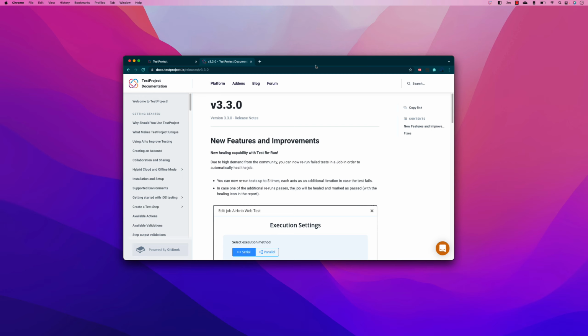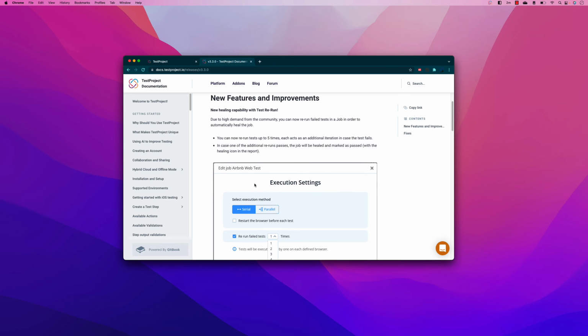And in this video, I'll be talking about the new features introduced in version 3.3.0 of Test Project. So basically, the most amazingly useful feature released in version 3.3.0 is the new healing capability with test rerun. There was a test rerun capability before, but there was no healing capability along with it. But now you have the healing capability along with the test rerun as well, which is the coolest thing that we can see in this new feature release.